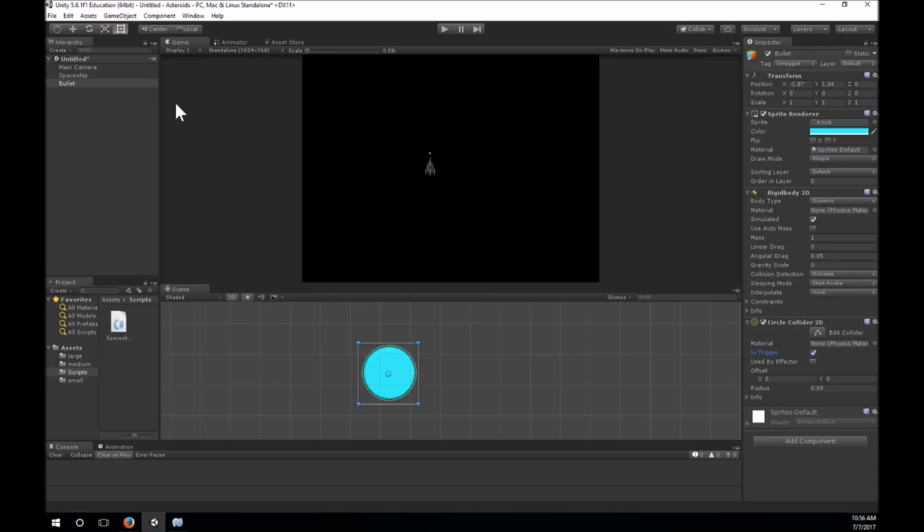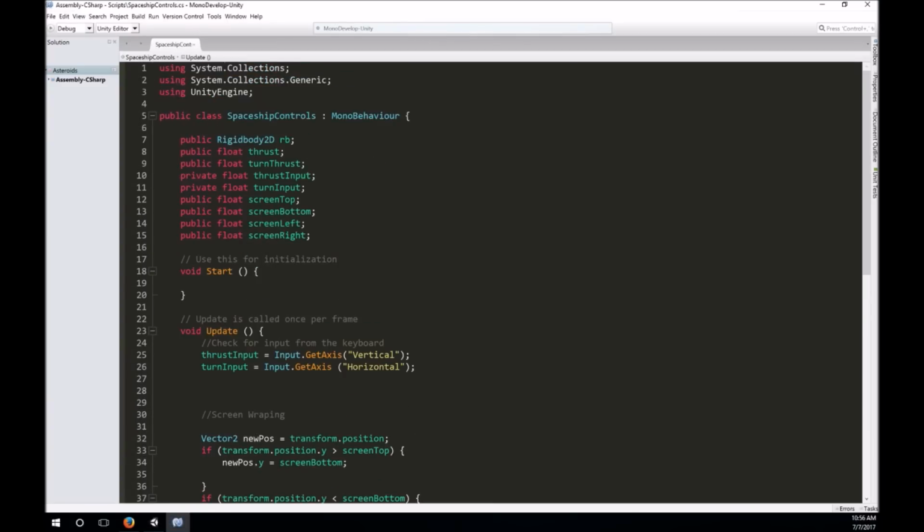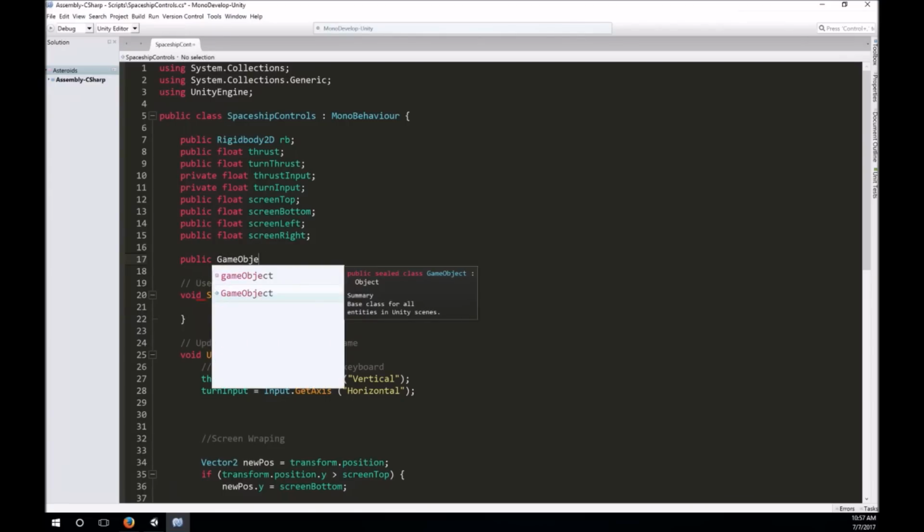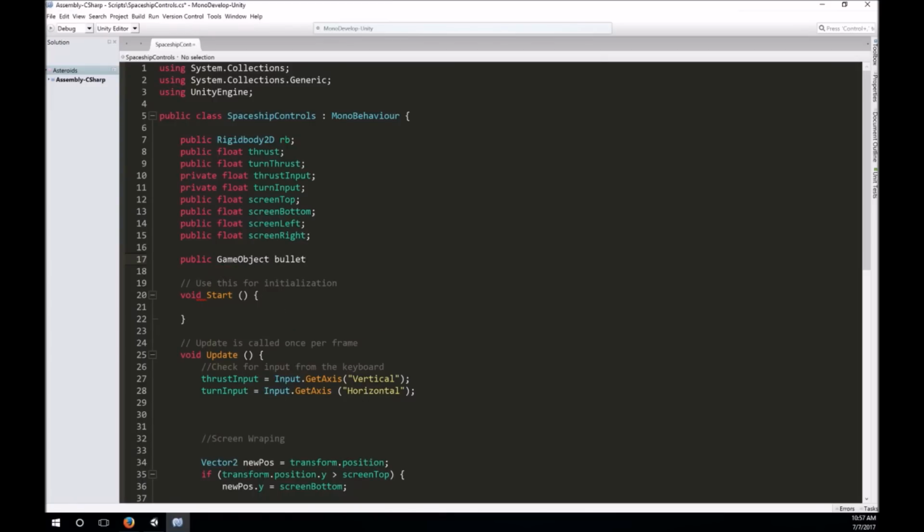So let's see if we can do this without adding any kind of a script to our bullet for now. Let's go back to our spaceship, to the spaceship script, and first of all set up so we can instantiate these bullets. I'm going to need a variable, a public one. I'm just going to make this a public game object so I can store the whole game object of the bullet, and we'll call this our bullet. We'll link that in out in the inspector.